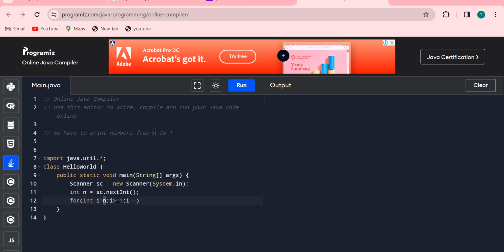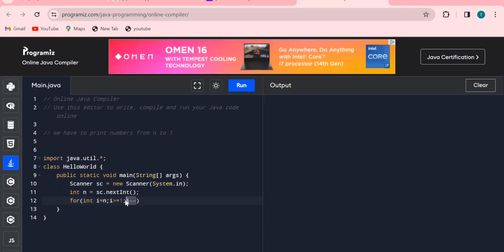Again, I'm checking i is greater than or equal to 1. What is the i value now? 9. So 9 greater than or equal to 1? Yes. 9 is greater than 1. So this condition passed and the next number will be printed. So i minus minus means decrementation. Like 10, 9, 8, 7, 6, 5. For that purpose, we will use i minus minus. I hope you got it. So System.out.println(i).